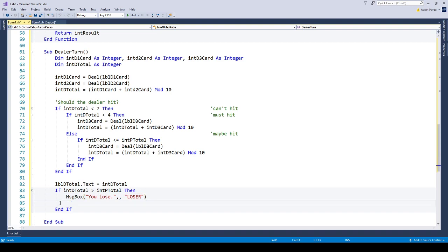And then int losses plus equals 1, LBL losses dot text equals int losses. Else if int d total is less than int p total.